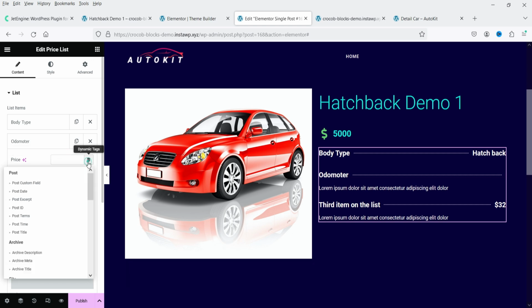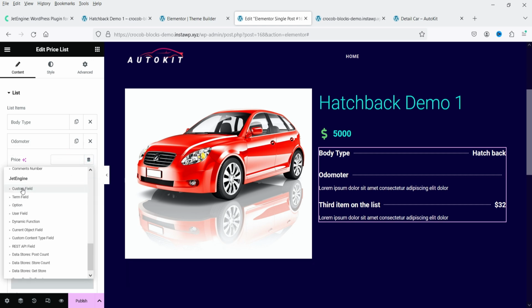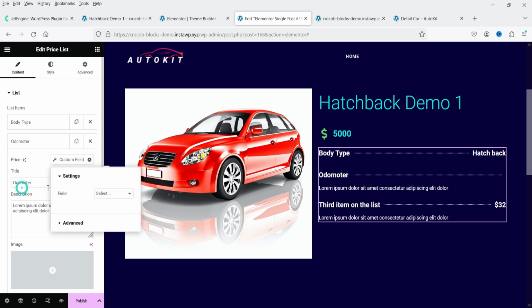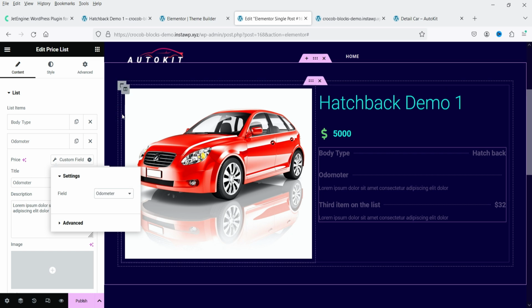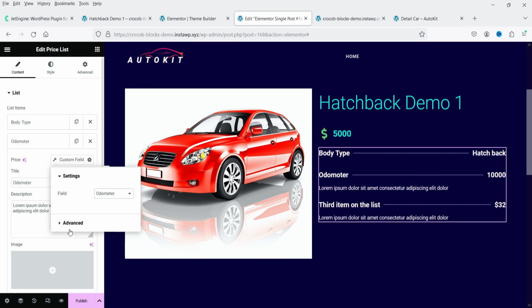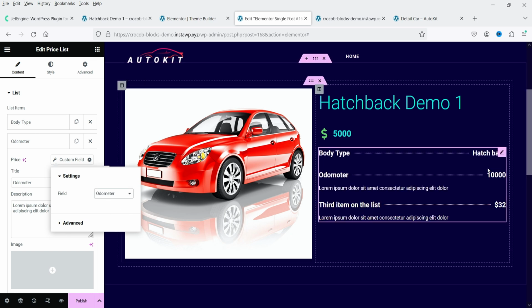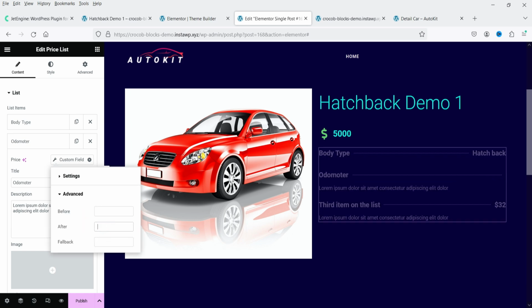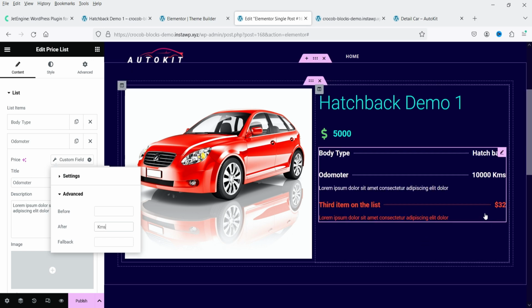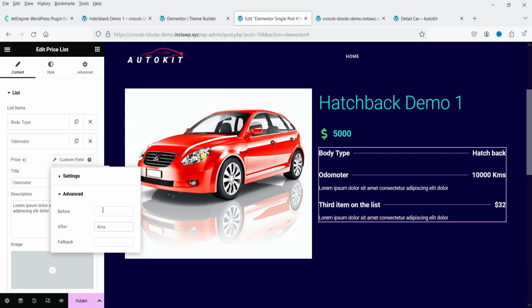Let's delete this one. Click on dynamic tags, scroll down, select Jet Engine custom fields, and from here select odometer. So it will show the running of the car. If you want to add something after the value, you can go to advanced and let's add kilometers. So it will show the kilometers just like this. If you want something before, then you can add here.